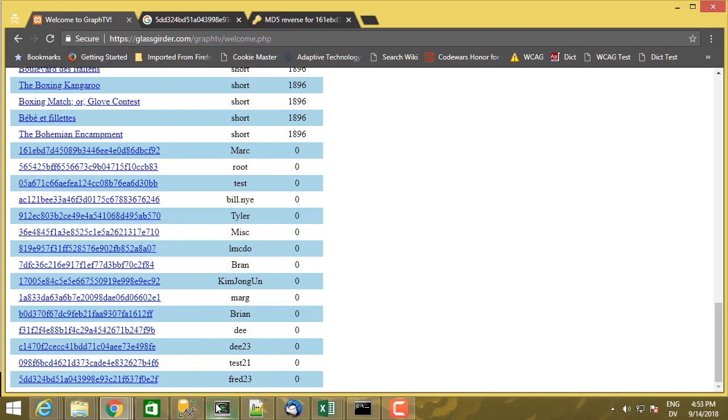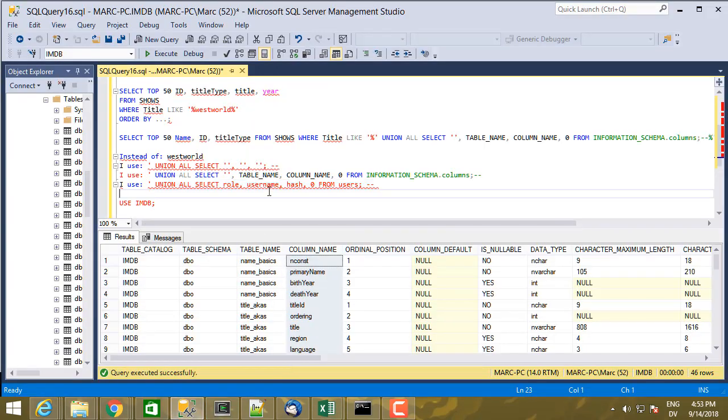So here was the command I used to change Fred's role. Single quote, semicolon, update users, set role equal admin, where username equals Fred23, semicolon, dash dash.